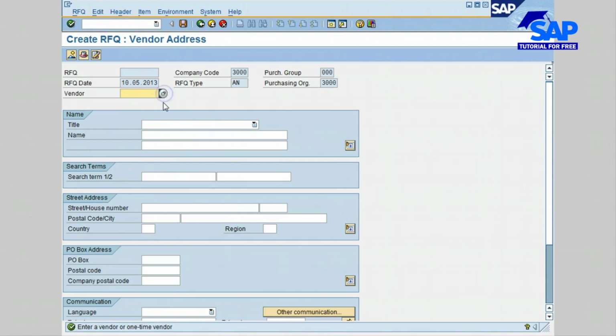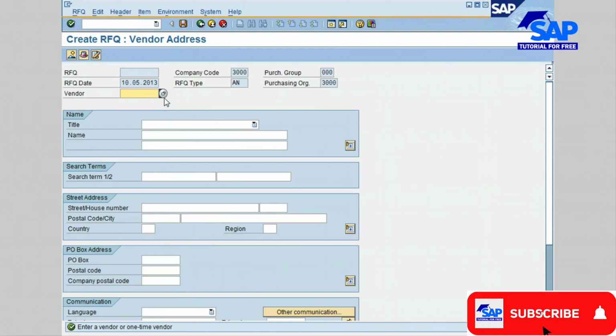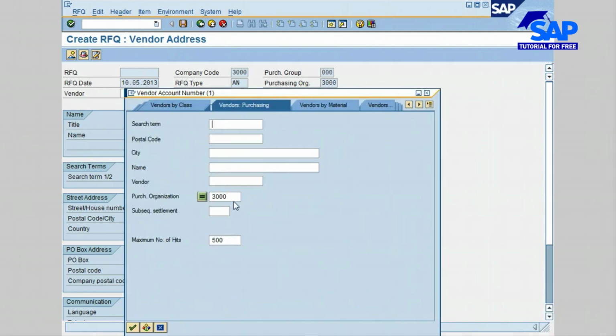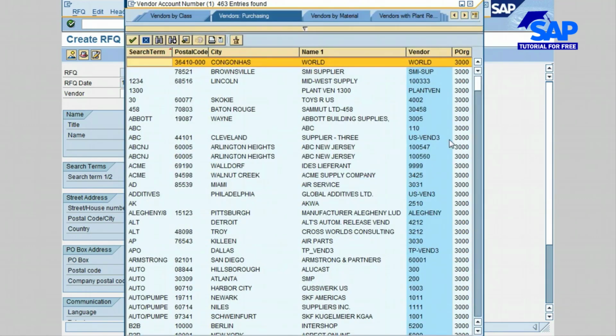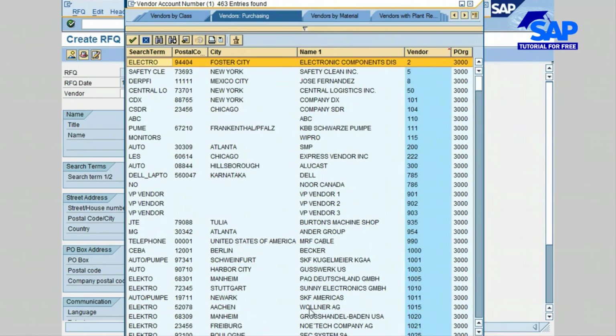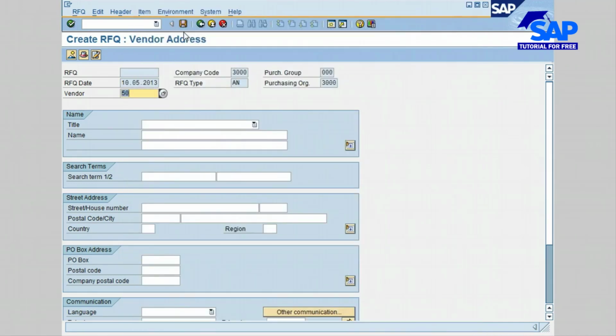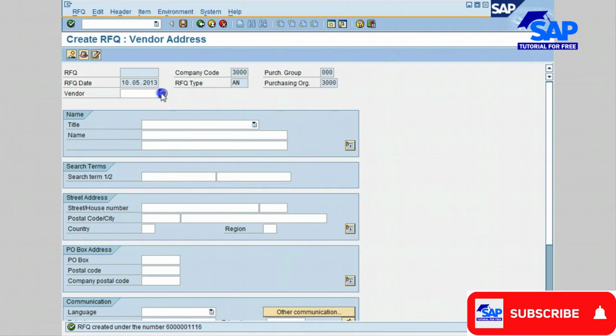So let's go ahead and click on the select or search icon and make sure that the purchasing organization number is 3000 and click confirm to see the whole list. Under this purchasing organization, I will just sort the list and select this one here, save. It gives me RFQ created under the number 60000001116.